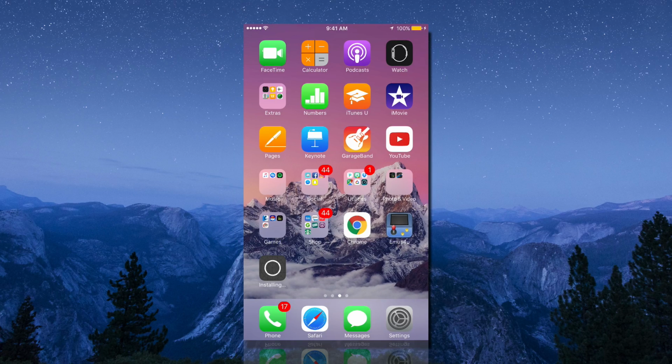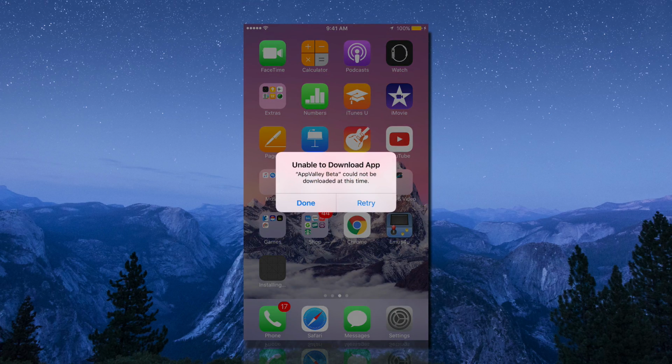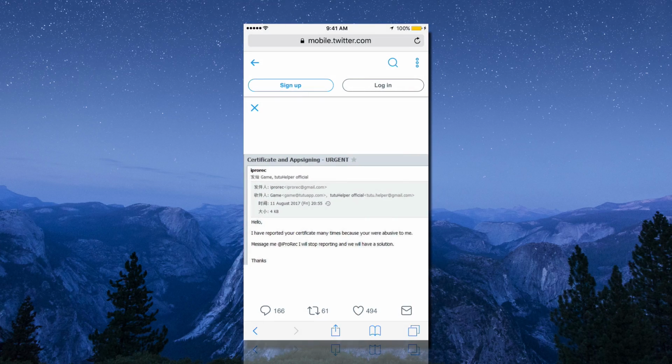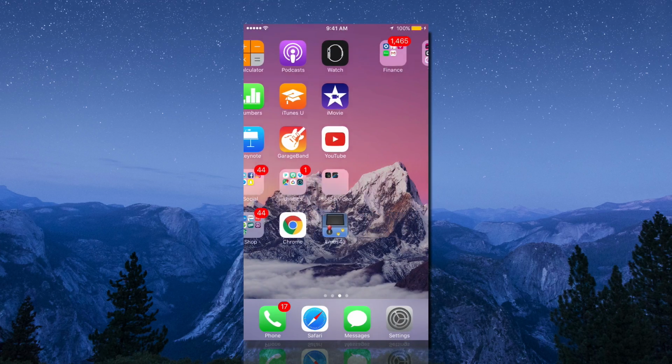And the reason why I'm making this is because I made a video recently about downloading EveryChord. And so you guys aren't going to be able to do that anymore. So that video is kind of pointless at this time because AppValley is not working. But is there another alternative?